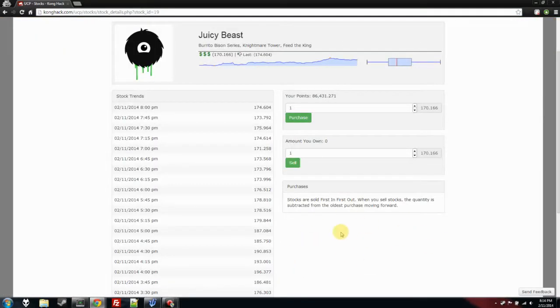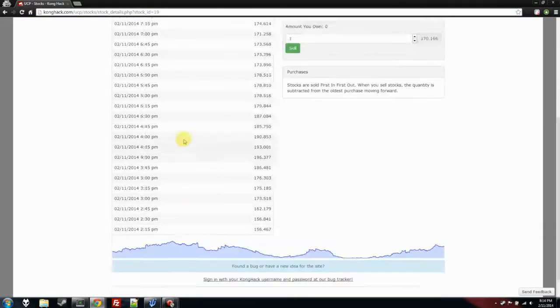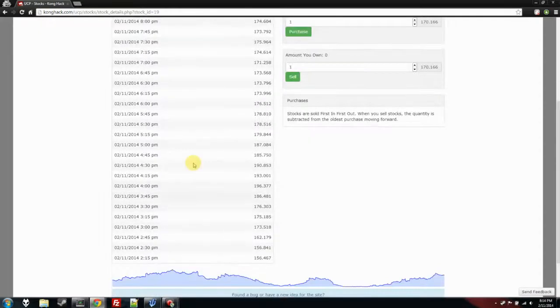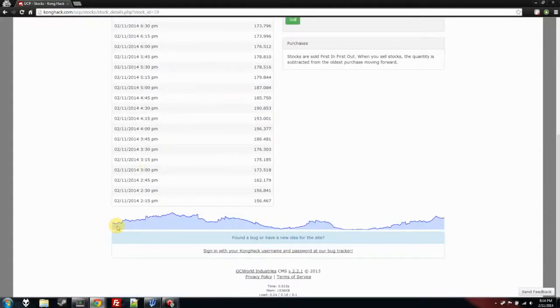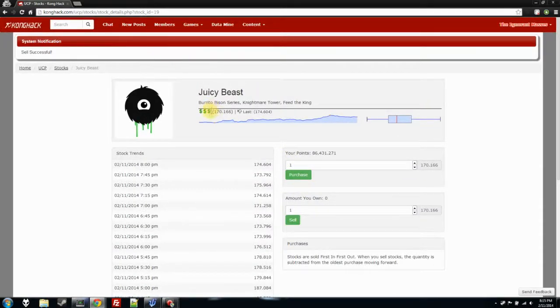And you can see I don't have any purchases left. Here's the last 25 entries in text form, and then this is a nice graph over the lifetime of the stock. And as you can see, at one point it dropped down to 50. 50 is the lowest it goes. And now it's up to 170 something. 170.16.